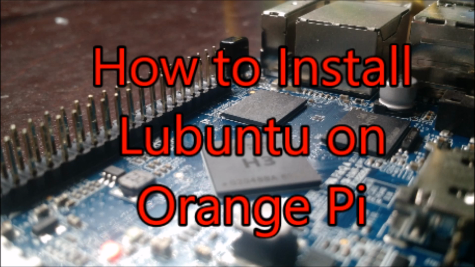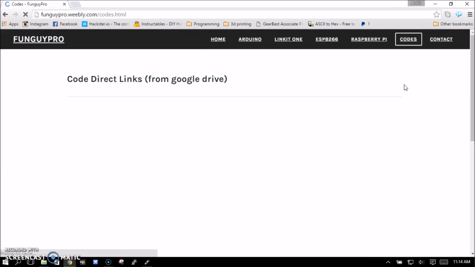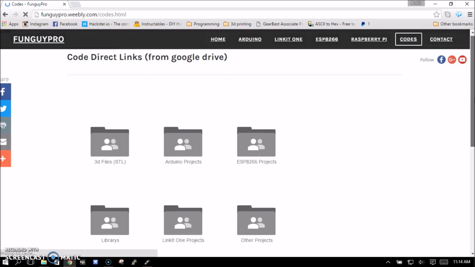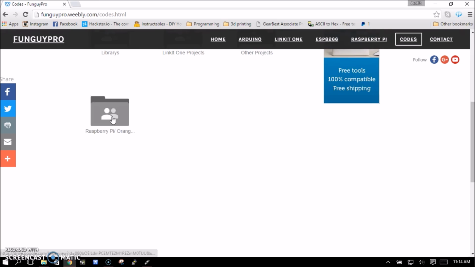Today we will be learning how to install Ubuntu on Orange Pi. First we're going to visit fungipro.tk, click on download codes, and let that load in. Once it's loaded in, we're going to scroll down until we see Raspberry Pi and Orange Pi folder.